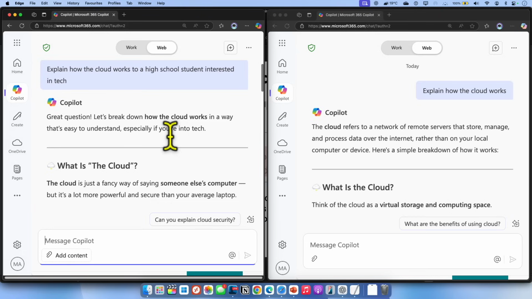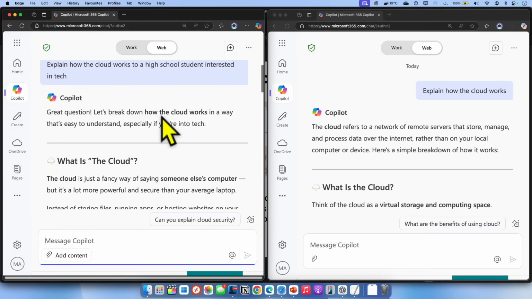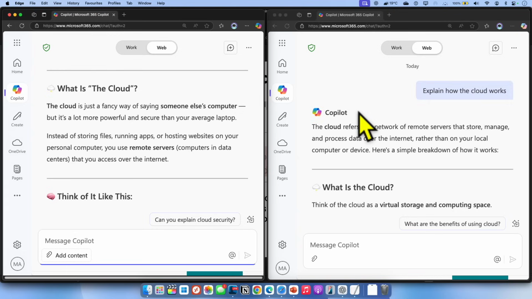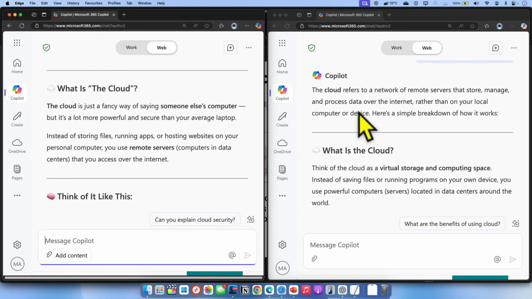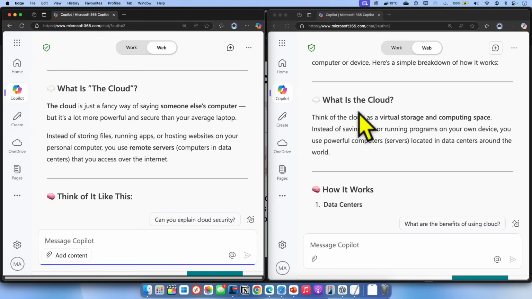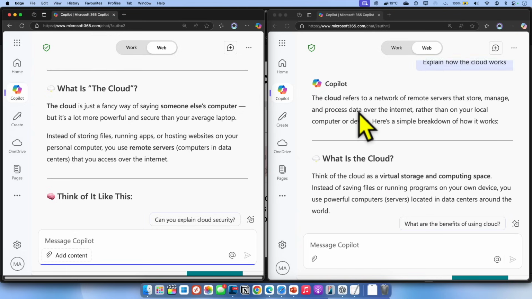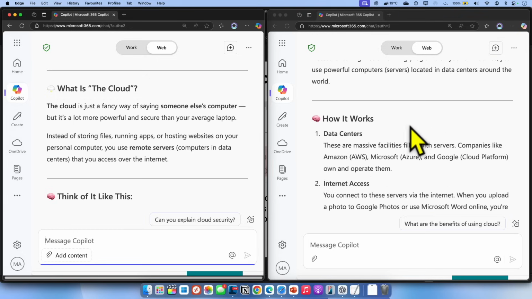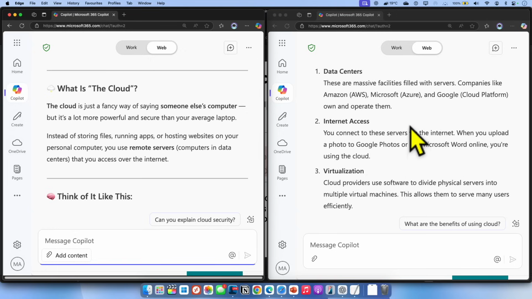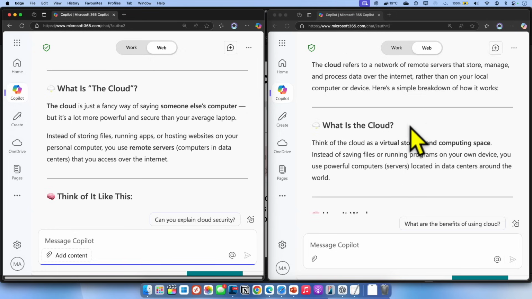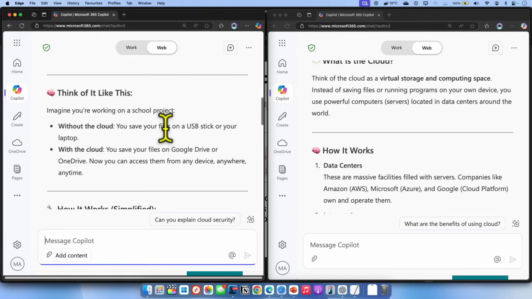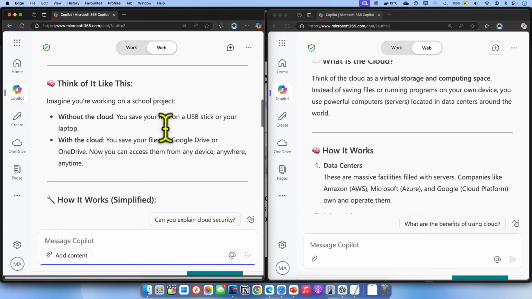The first one says, let's break down how cloud works in a simple and easy to understand way, and it gives me a good overview of what cloud is. If you look at the right hand side, it straight away gets into complex topics like remote servers, store and manage processing, things like that. So if you're not quite technical, you are kind of lost here itself. You can see that on the right hand side it's quite technical. On the left hand side it's way simpler, and it is taking a step by step approach to explaining it.